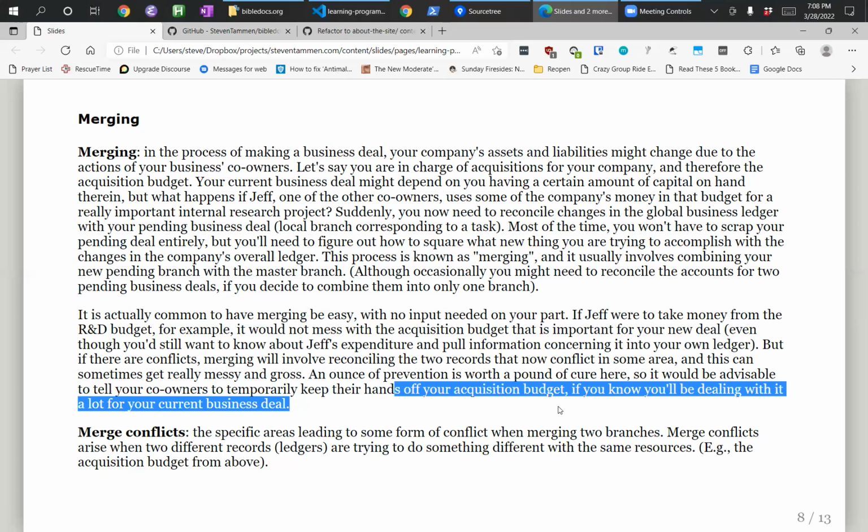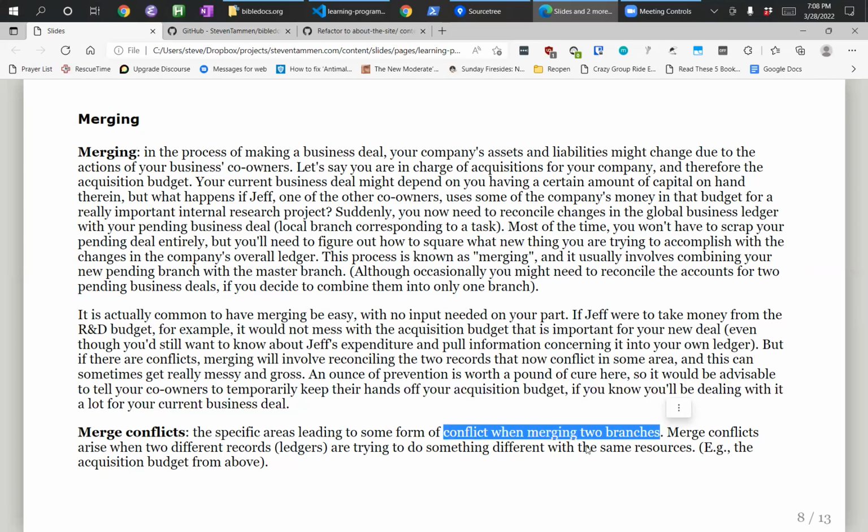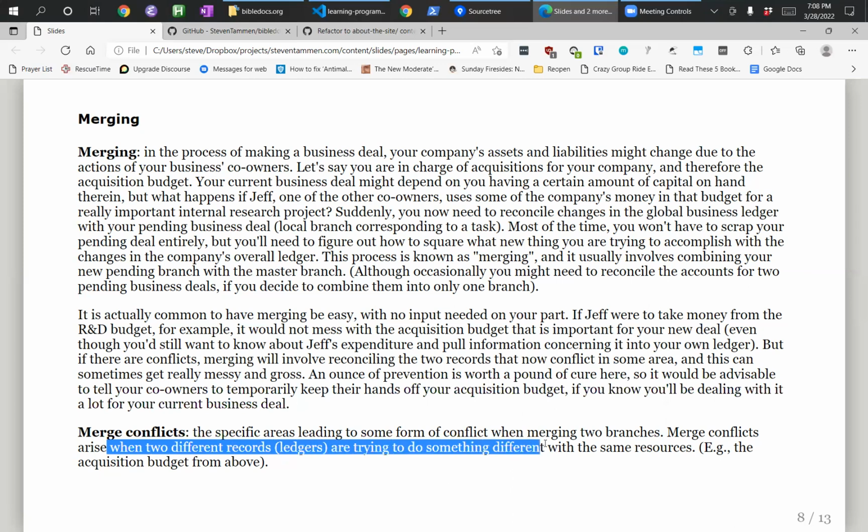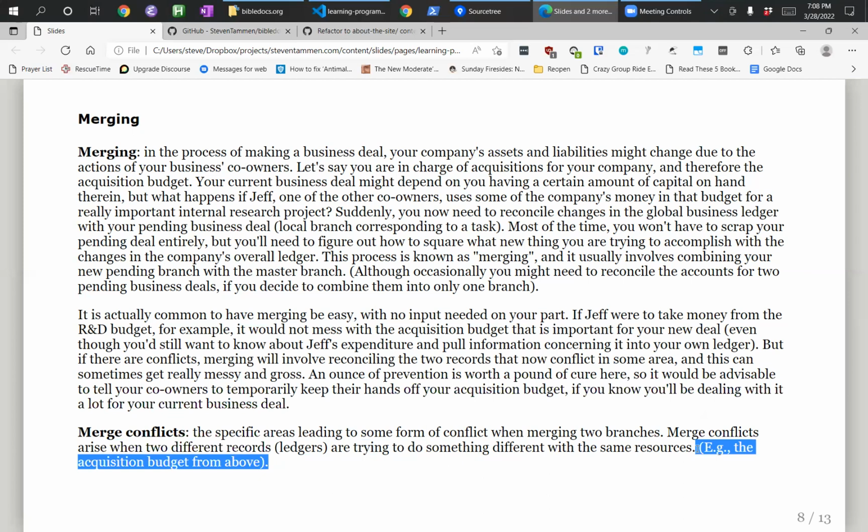All right, so last thing to cover for merging here is this idea of merge conflicts. So merge conflicts are the things that cause the merge to not go easy, right? The specific areas leading to some form of conflict when merging two branches. So merge conflicts arise when these two different ledgers are trying to do something different with the same resources. So in our example on this slide, this would be with the acquisition budget, right? And if you're the only one using it, you won't have any problems. But if someone else suddenly starts using it too, then you have to know, well, who actually gets to use it and what do they get to do with it? Because if you have two different reports of what is happening with it, then how is the bank record, the bank ledger, which represents the final set in stone state, well, what goes in the record for all time? And that will need to be reconciled.